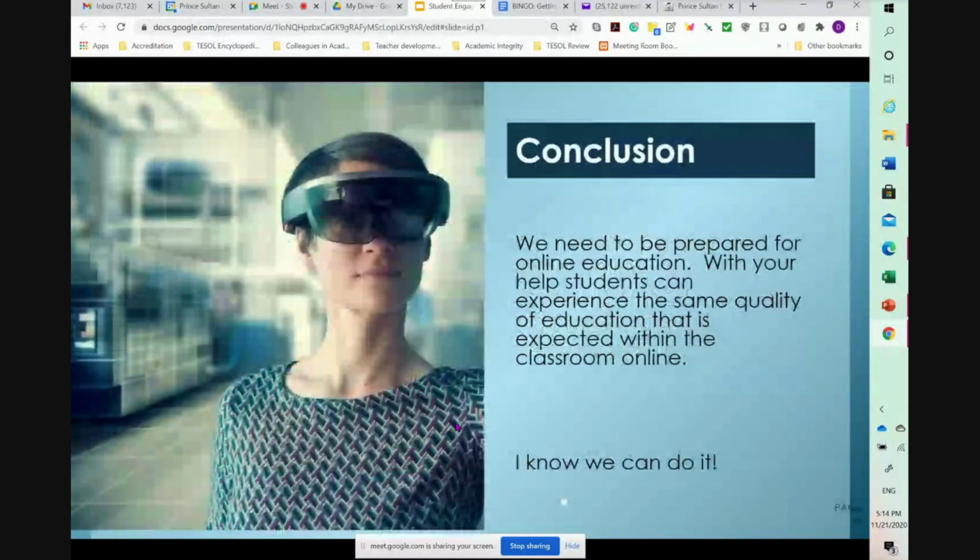So in conclusion, we need to be prepared for online education. With your help, students can experience the same quality of education that is expected within the classroom, online. And I know we can do it. I've looked at all of the examples that you have listed here in the chat box. It's just about thinking outside the box and not getting too focused on one particular way of teaching in the classroom and getting students engaged.